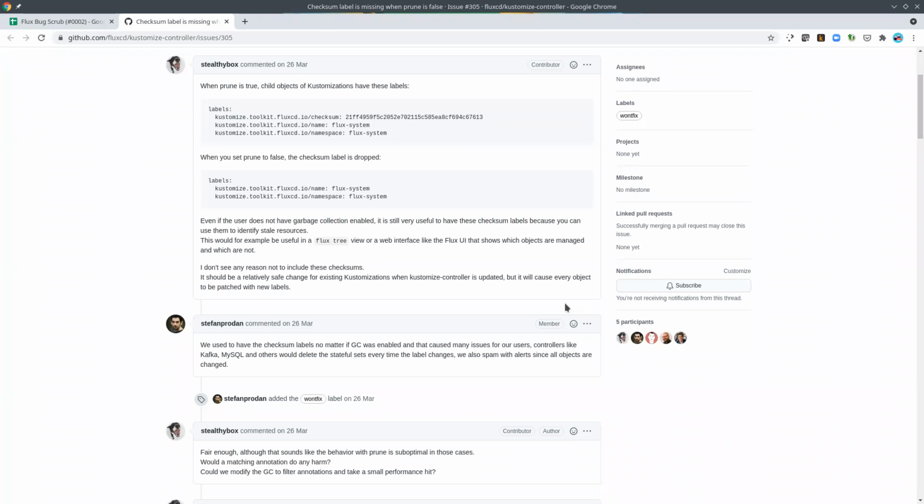So what we have to do is mark every resource that we create while prune is enabled with a checksum of the commit that it was created in, or at least when it was applied last. And then when we apply a new commit that doesn't have that object in it, if we find the checksum, then we can delete it. I think that's pretty much how it works.